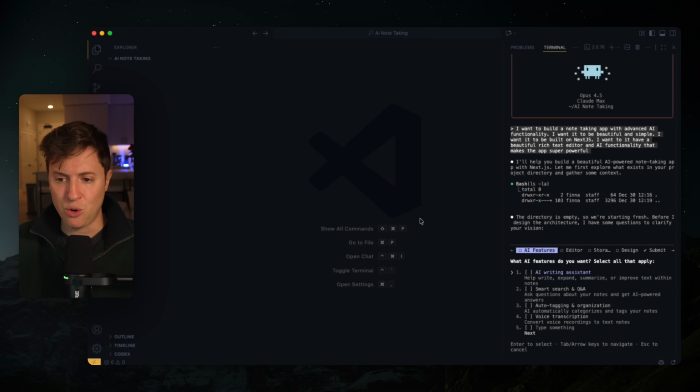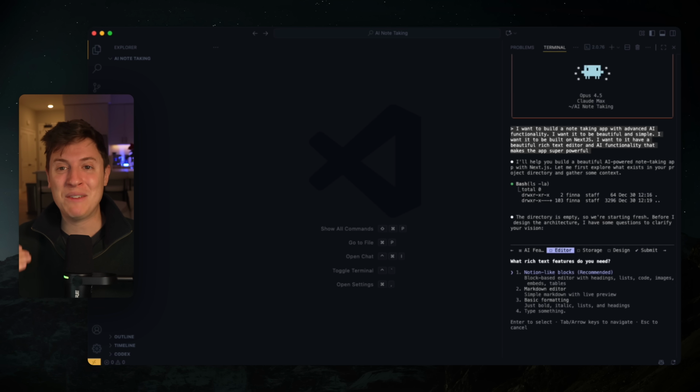What AI features do you want? Select all that apply. I want an AI writing assistant. I want smart search, and I would love voice transcription. And then I could even add on my own custom instructions if I want here to the fifth option. But let's hit next. And then it's going to give me even more questions. And it's going to ask me things I didn't even think of when building out this app.